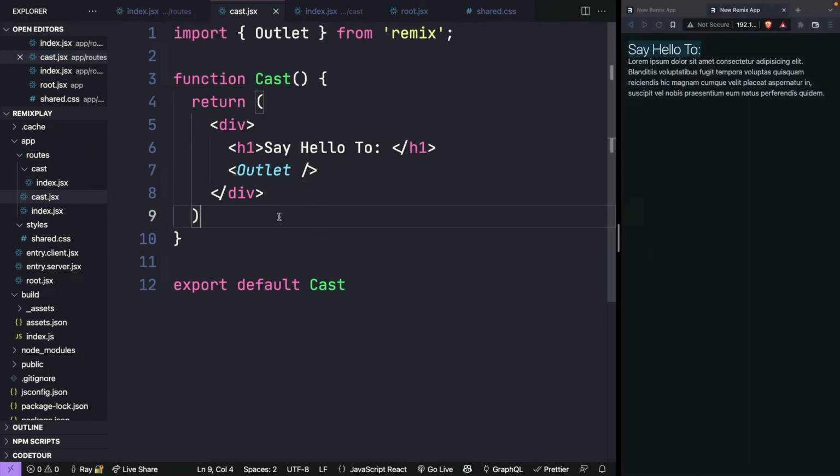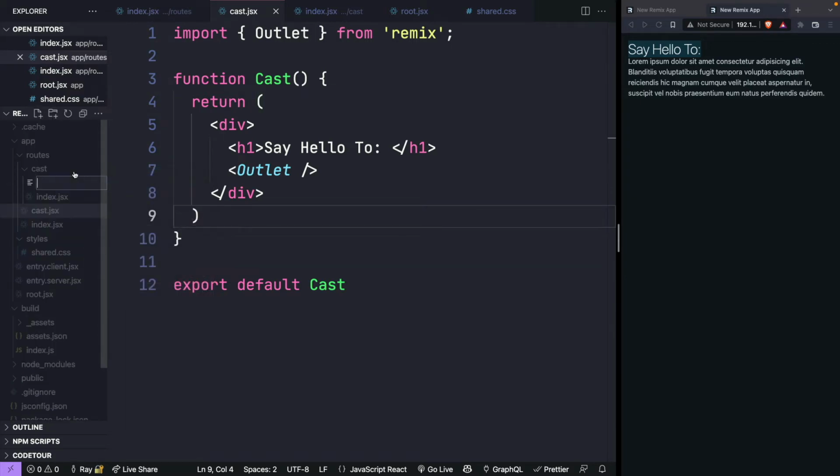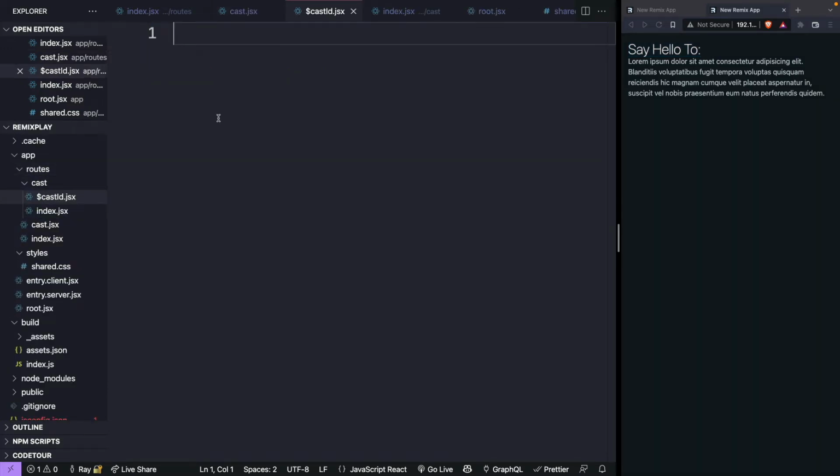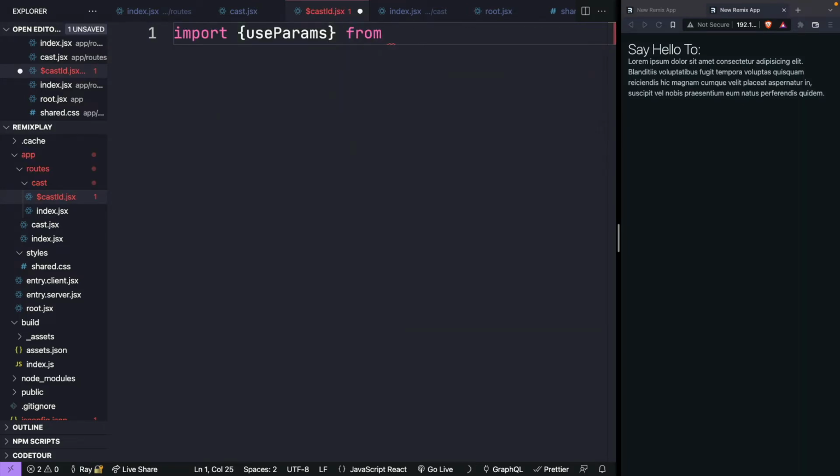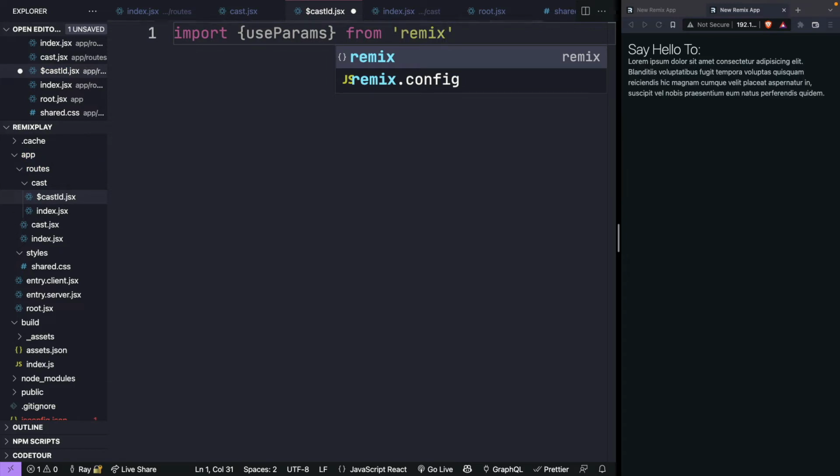You can also create a dynamic route that receives information. I'm going to create another file right here under cast, and I'll start it with a dollar sign, and I'll call it castId. This special route is going to be able to receive data from the URL. To do this, we'll need an import, and we'll get something called useParams from Remix.